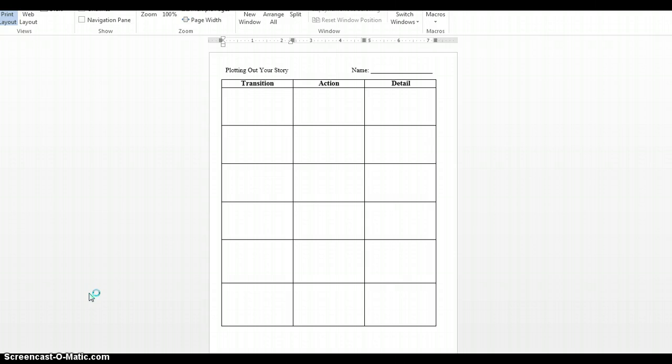We have to plan out what our story is going to look like to make sure that we can get it done in time. So, what I'm giving you today is a tool to help you organize your story and make sure that you have all those important actions and details in your story and that it's a complete story without going too long.